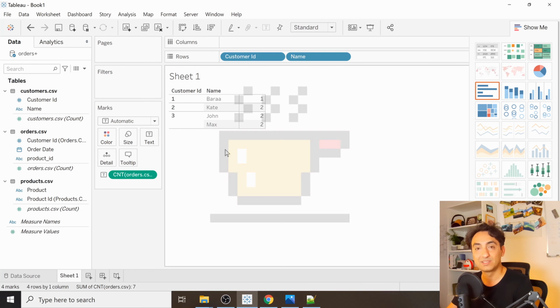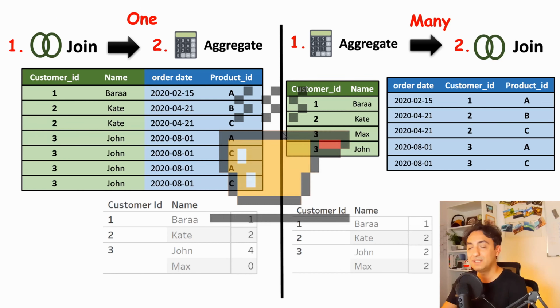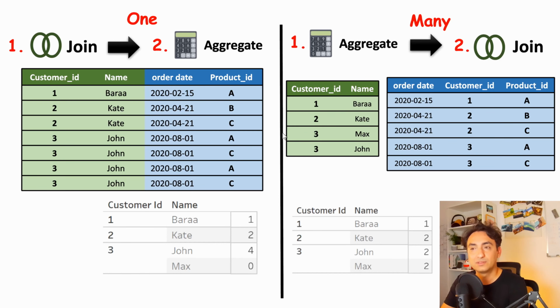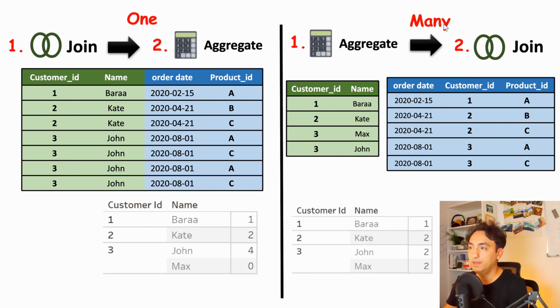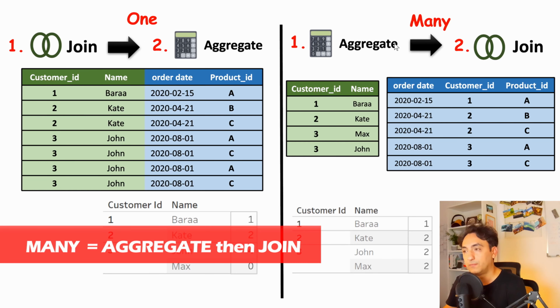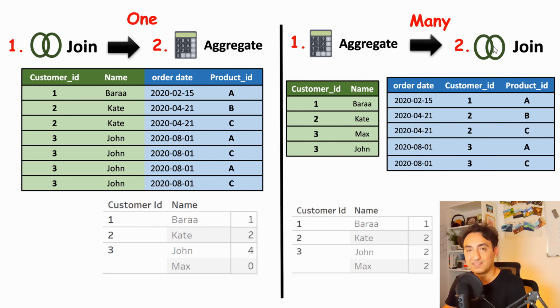So what exactly is going on here? All right, guys, so now let's put those definitions side by side in order to understand what Tableau meant with those relationships. On the left side, we have the one relationship, and Tableau said, okay, first let's join the tables, then we will do the aggregations. Whereas with the many, it said the opposite: first it's gonna aggregate the data, then it will join the tables.